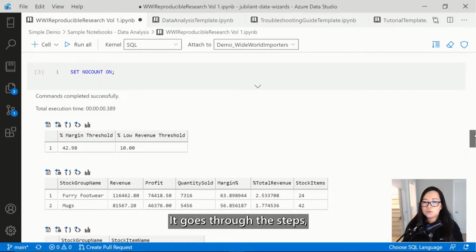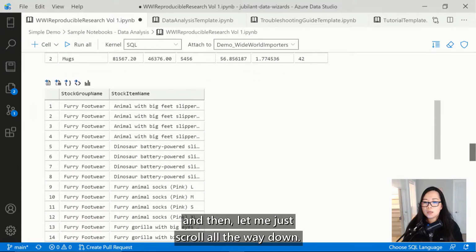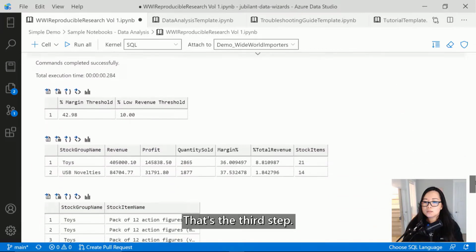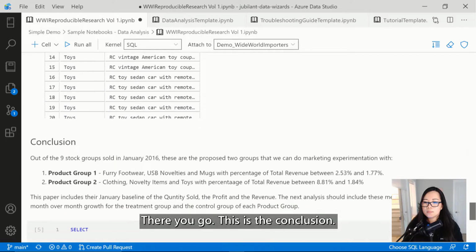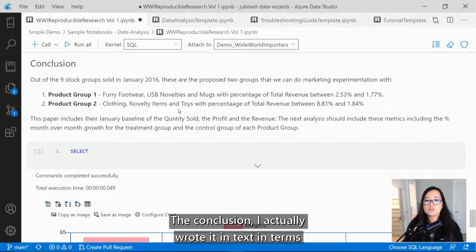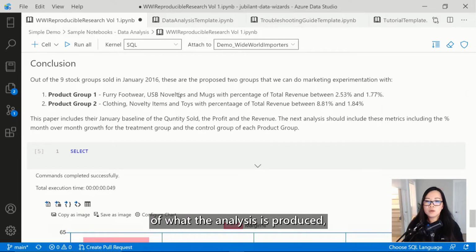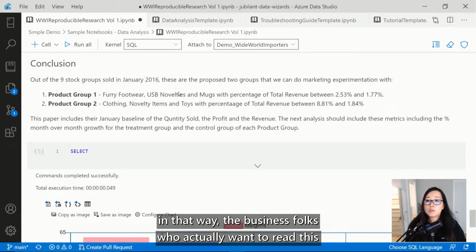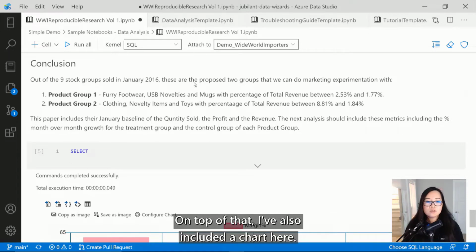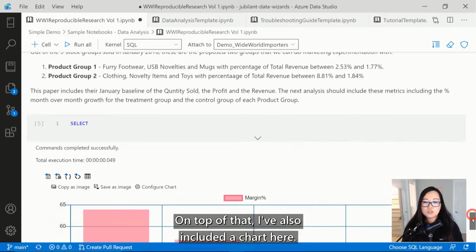It goes through the steps, and then let me just scroll all the way down. That's the third step. There you go. This is the conclusion. The conclusion, I actually wrote in text in terms of what the analysis produced. That way the business folks who want to read this can grab the essence of the analysis. And on top of that, I've also included a chart here.